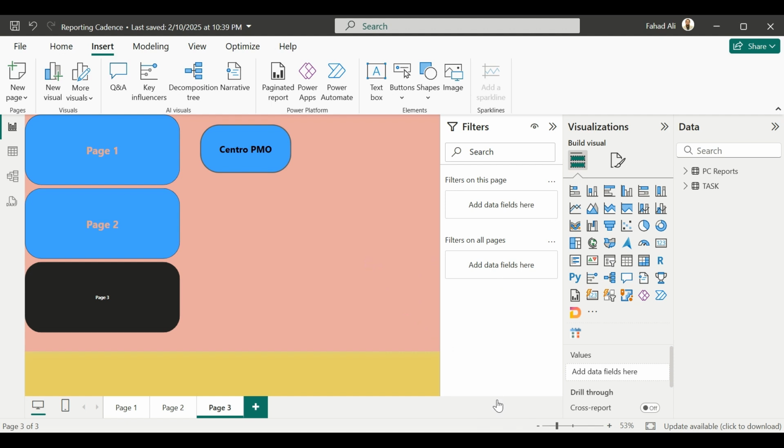This is the end of my today's video for page navigators and adding the links of web pages in the navigation button for the Power BI.